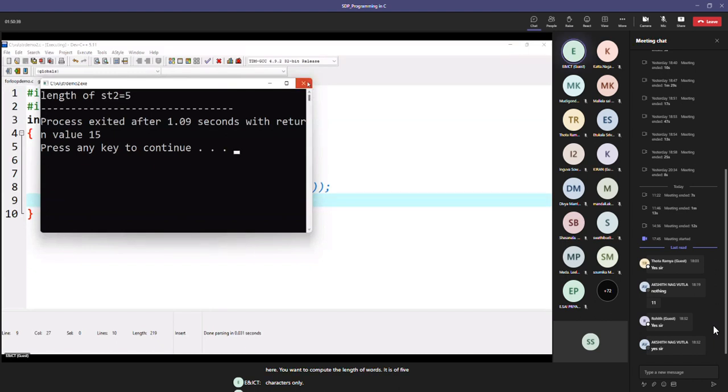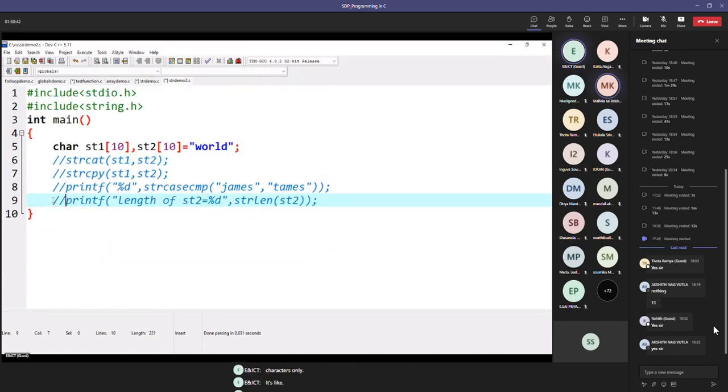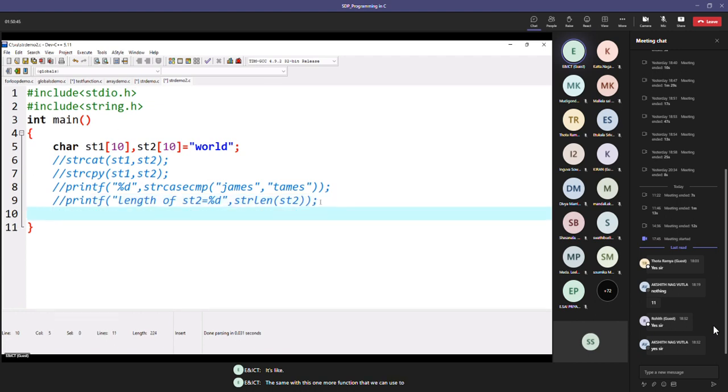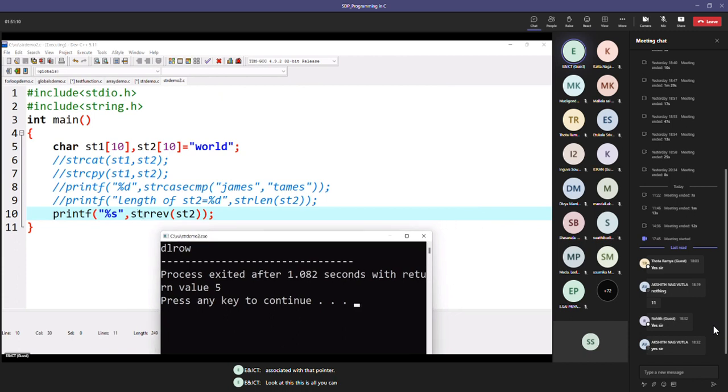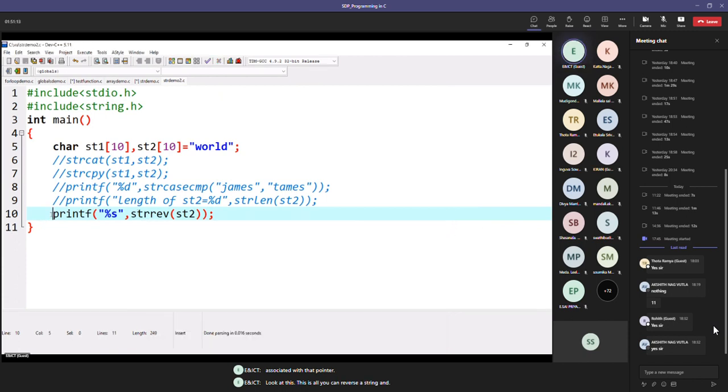Okay, so 5. In the same way, there is one more function that we can use to reverse our string. That is strrev. So we can write printf like %s comma, strrev within parentheses, specify st2. It will return a pointer, and we are printing the value associated with that pointer. Look at this. This is how you can reverse a string in C. These are very important string functions that you can use in our code.